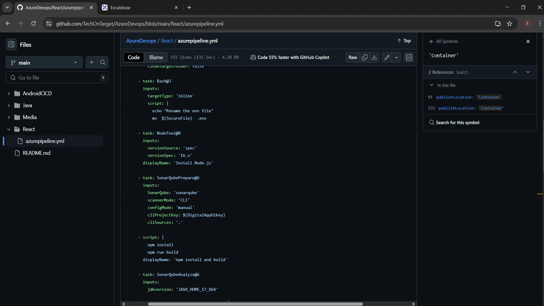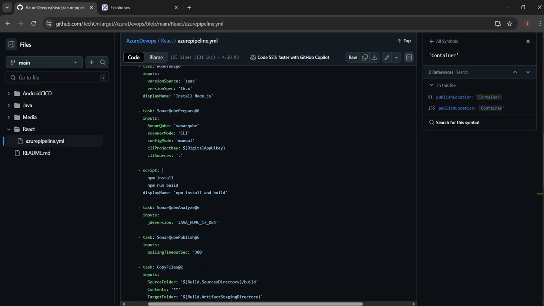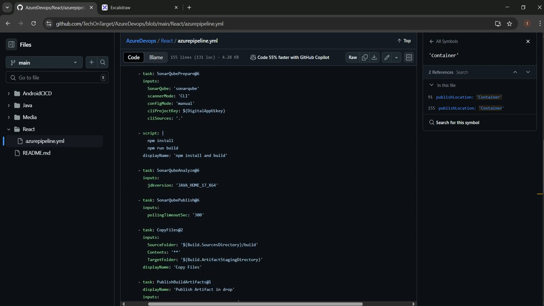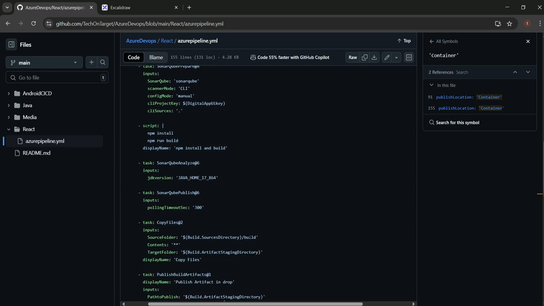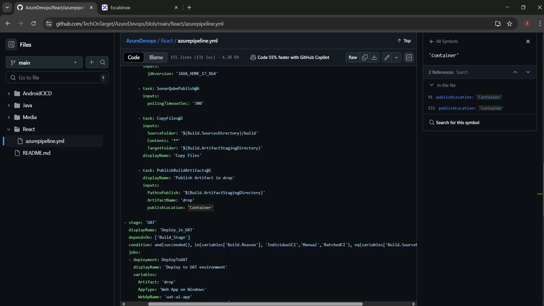Then we are installing the dependency, building the project, then doing the SonarQube analysis, publishing the report, and the build is generated during that build process. We are copying that to Artifactory staging, then we are publishing it. Once it gets published, it will reach here and it will check.